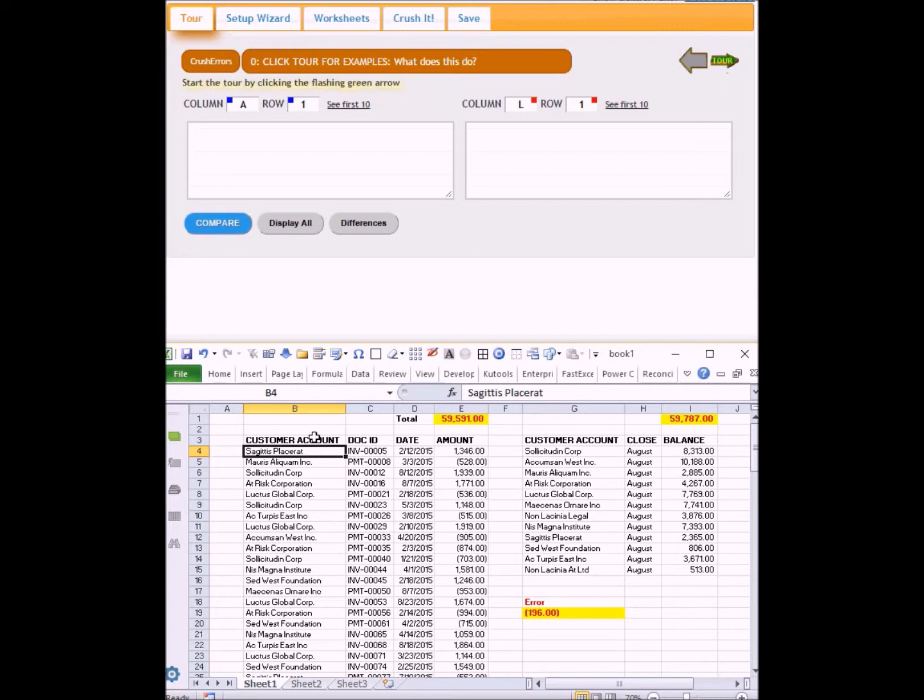bills. So in Excel, over here in this section, there are 4 columns. There's a customer column, there's a document ID, there's a date column, and an amount column. And on the right side is the customer account, which matches the other side, and an August closing date, and the balance at the end of August.